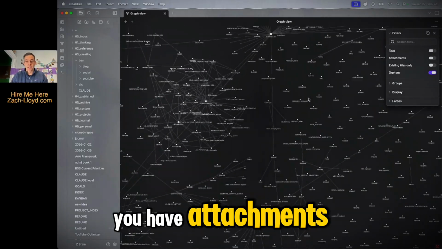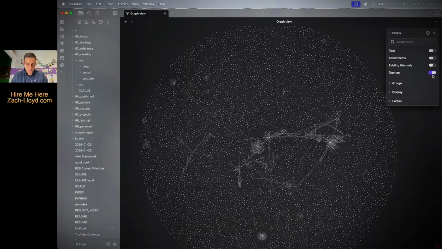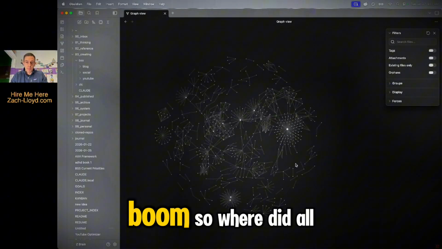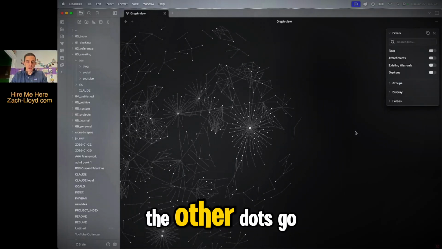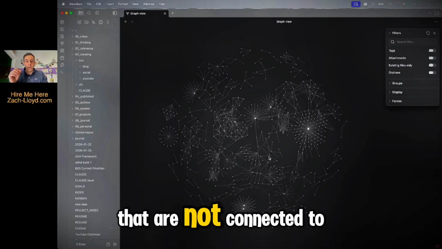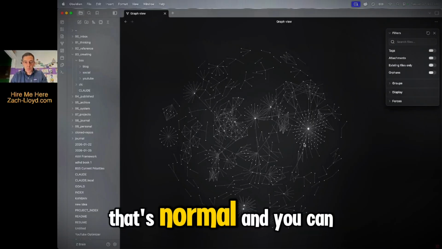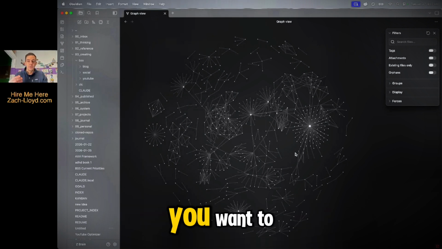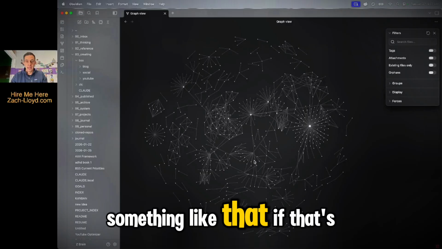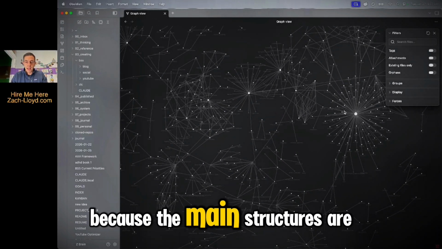You have attachments. I'm going to zoom out a little more because I just love looking at it. Now, orphans. What is an orphan? An orphan, let me disconnect it. Boom. So where did all the other dots go, right? So orphans are notes that are not connected to something, okay? And that's going to happen. That's normal. And you could create this in Claude if you want to and say, I want to eliminate orphans after every session, something like that, if that's super important to you.